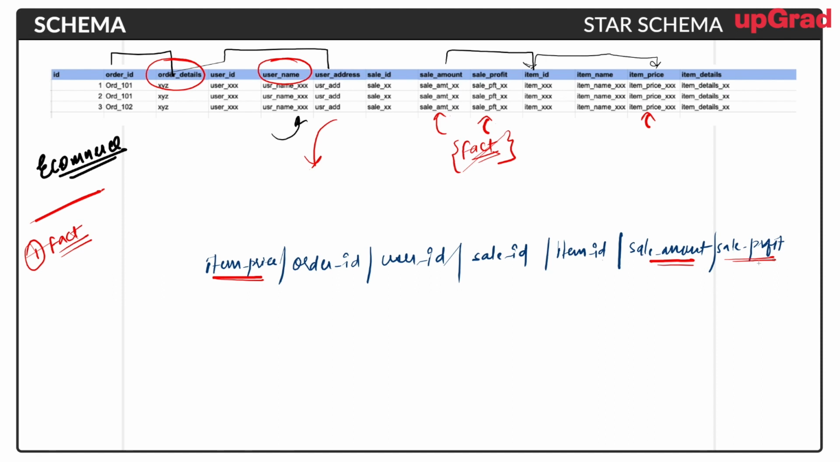So one of my dimensions is the order. For order, I would like to know the sale volume. Another dimension could be the users. For the user, I would like to know how much he has bought. Another could be the sale entity itself, right? So what we have in the center right now is called the fact table. This will be the general schema of the fact table.